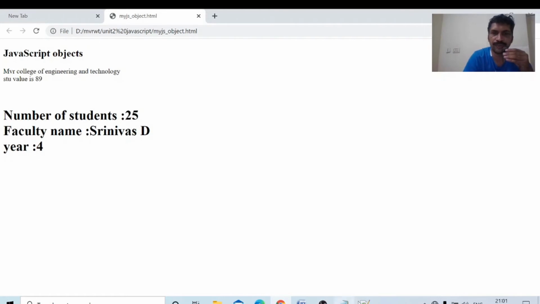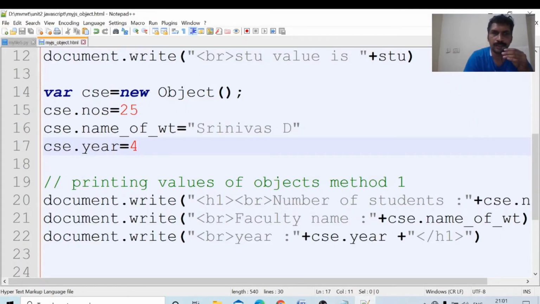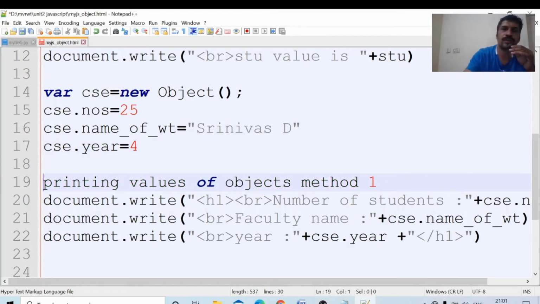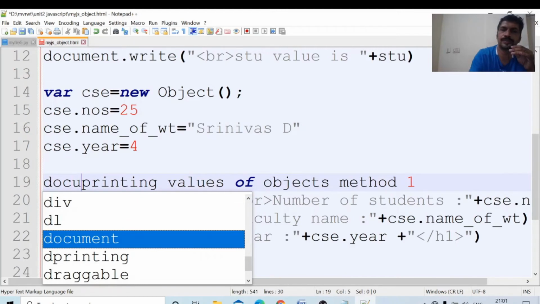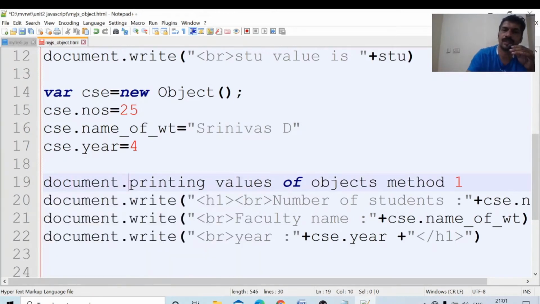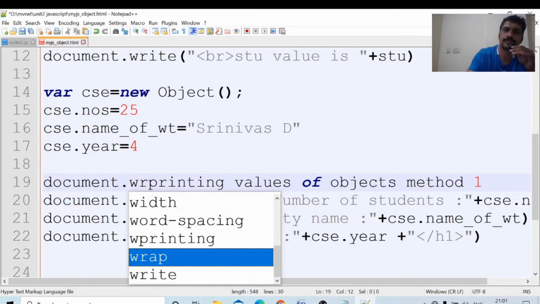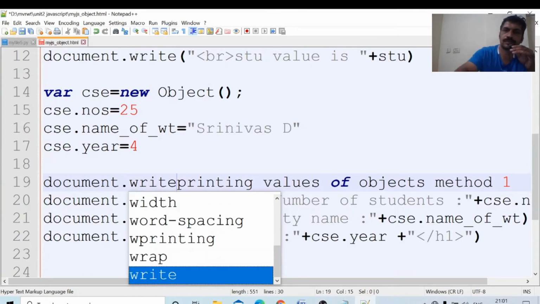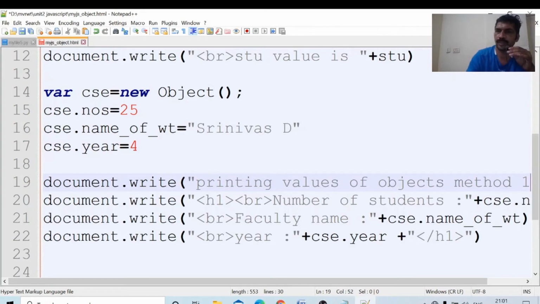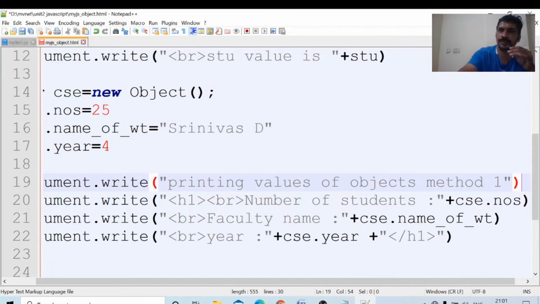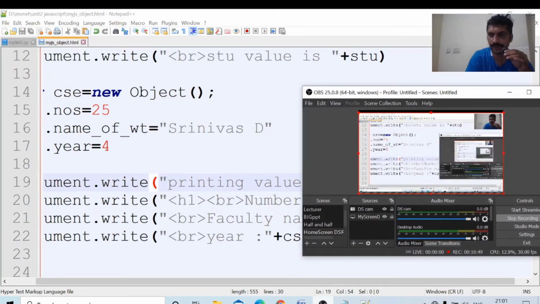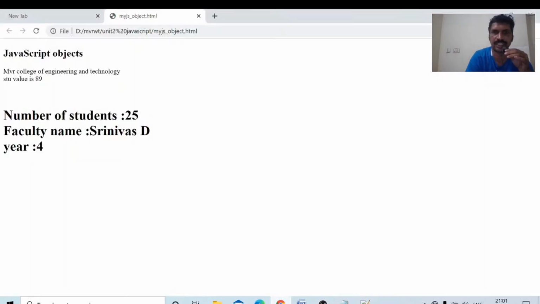Just press the F5 button. Refresh. Number of students 25. Faculty name Srinivas D. Year equal to 4. This is method 1 of printing, printing values of the objects, method 1. I want to print this message also. How to print this one? Document.write, at the end keep this one. This is one way of printing the values.